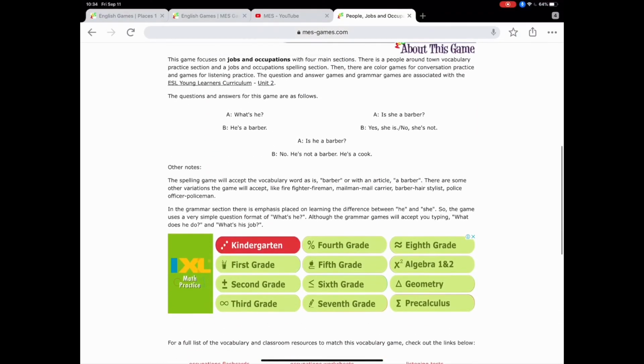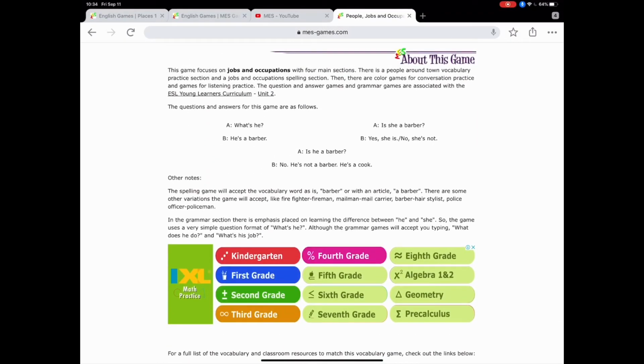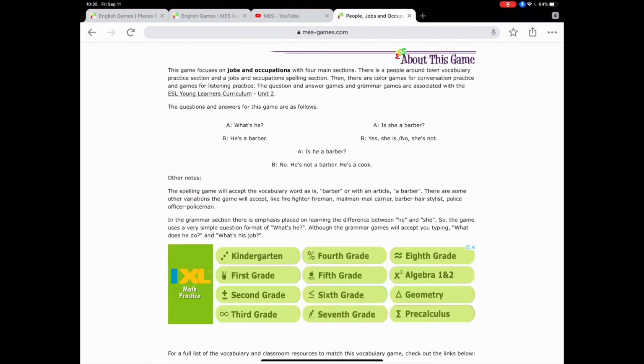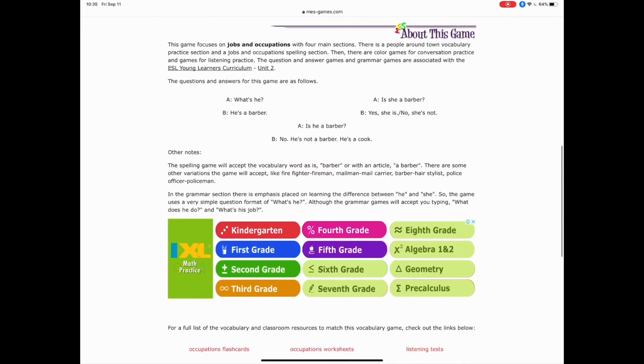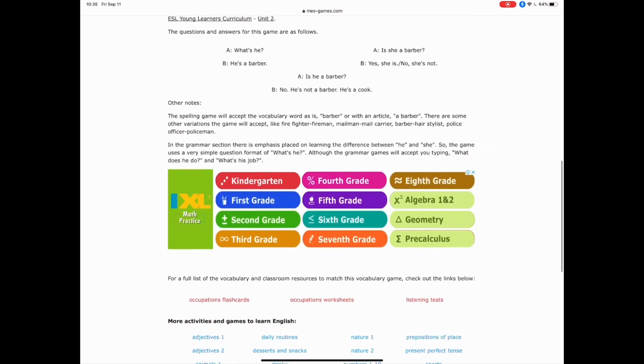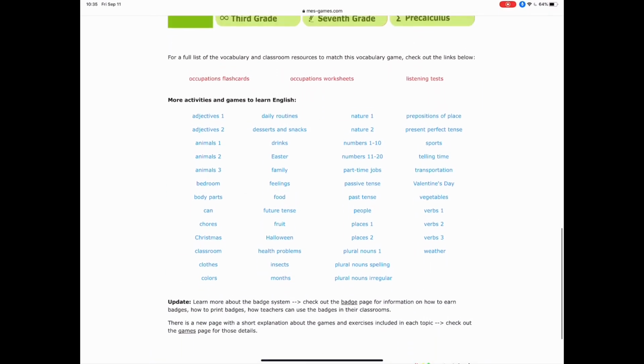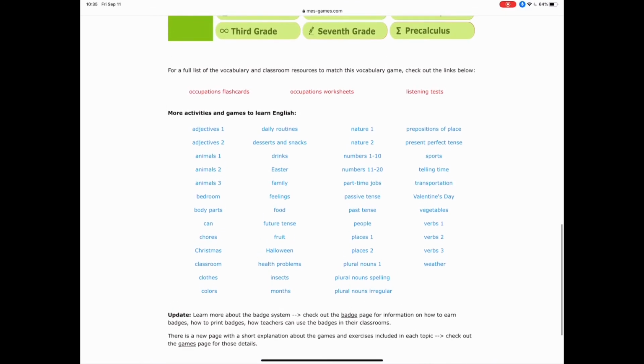I'm sorry, I was going down. Each page gives you a little bit more information about each game. It tells you about the game. It tells you what the grammar questions are, the open questions and closed questions, and some other notes that may be important to you as a teacher to know what's going to come up. There are some links to the flashcards, worksheets, and listening tests if those are available.